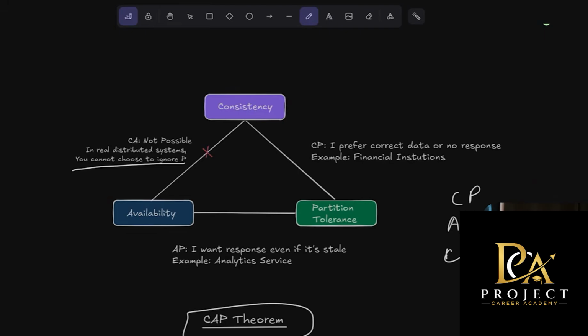But AP systems are availability and partition tolerance. That means even if some data is false or outdated, we will still return the response because availability is the main concern for us. So in social media metrics, even if there's stale data, if you have 100 likes instead of 110 likes, it's not a big deal. So there, these systems are used.